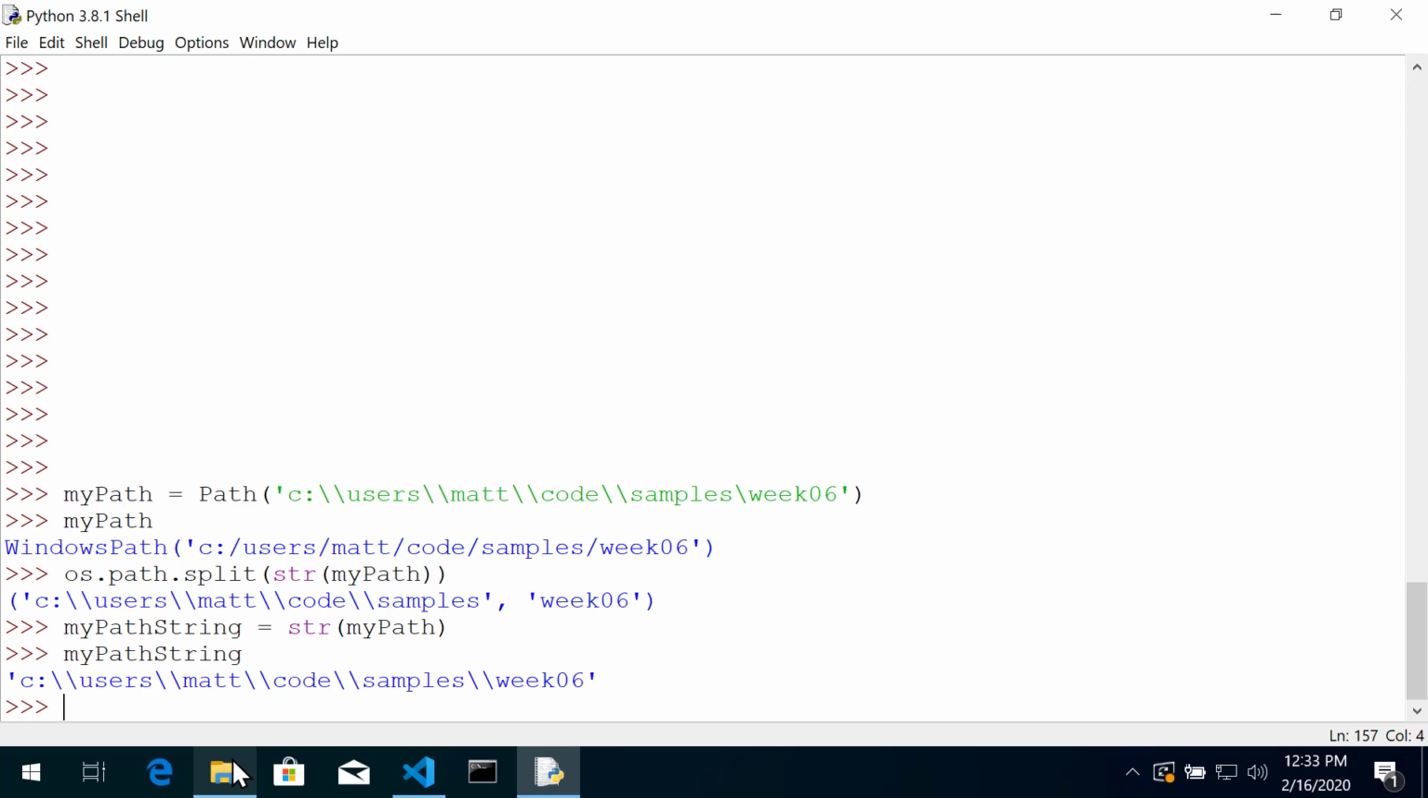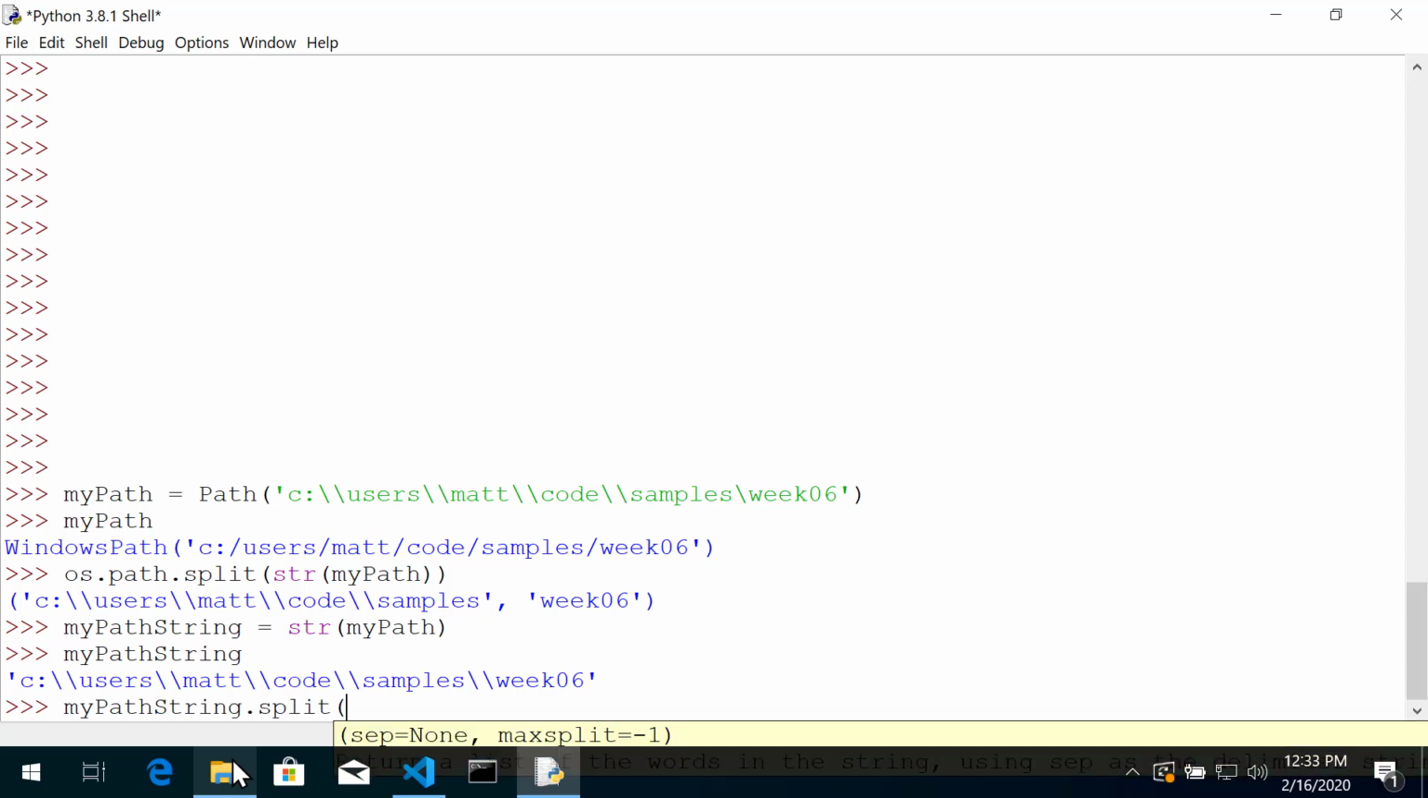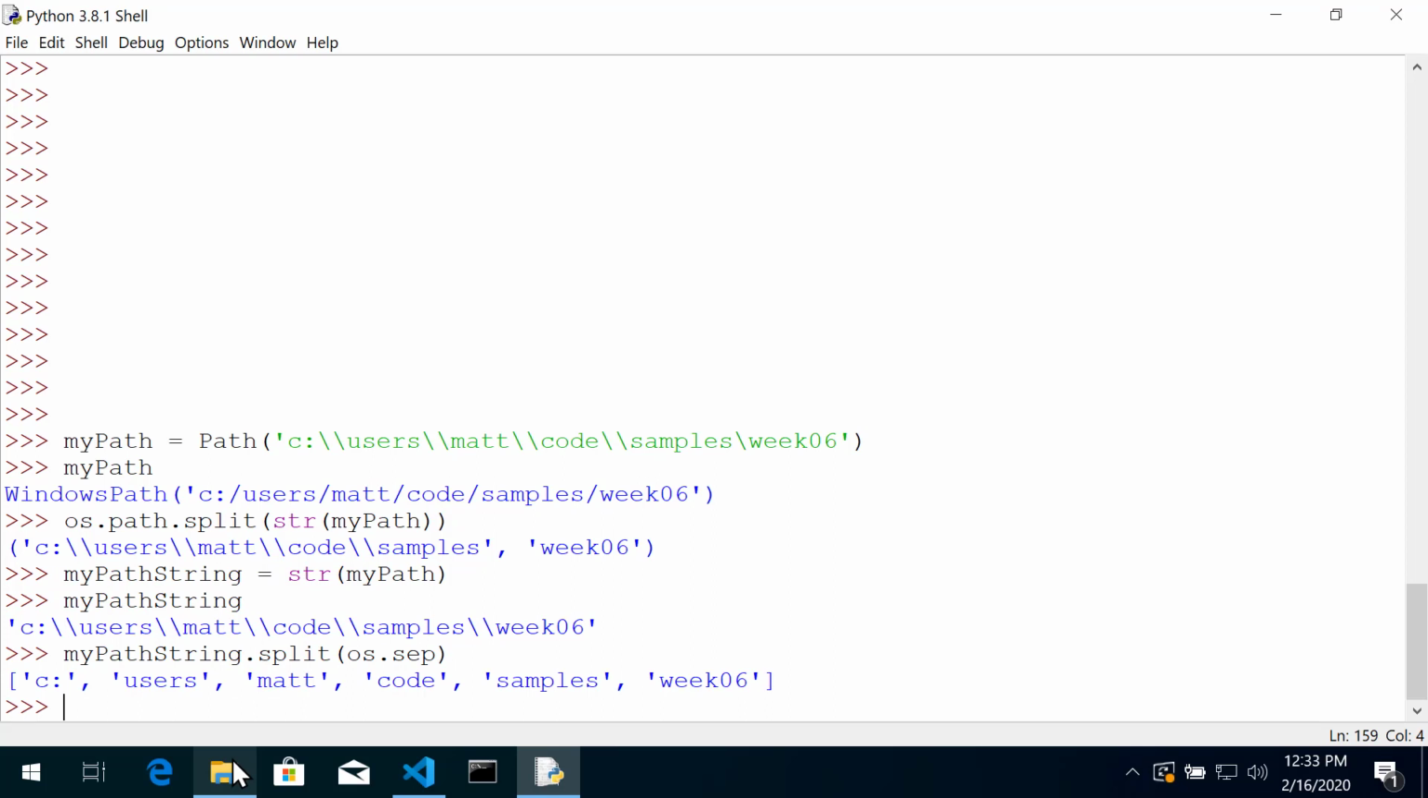We can use the string split function, so mypathstring.split, and if we use os.sep, that is S-E-P, as in Peter, that is the separator for the files and file name. So in Windows, that's a backslash, and everywhere else, that's a /. If we type that in, we see that the file path is now broken into a list of strings. That's helpful if you want to iterate through that hierarchy. So using the string split function is a really nice shortcut.